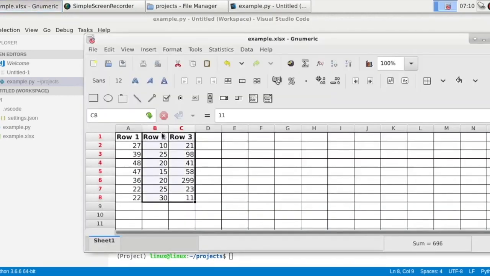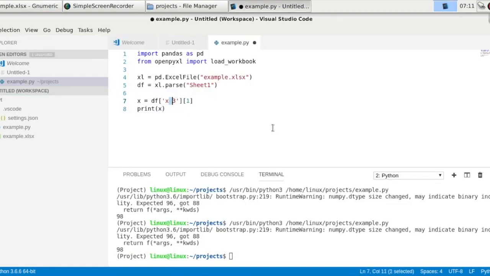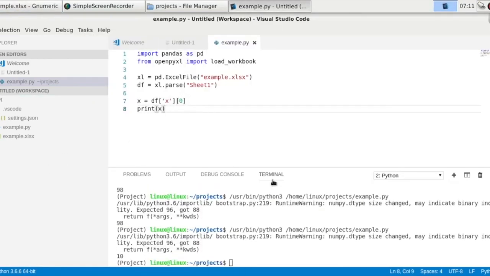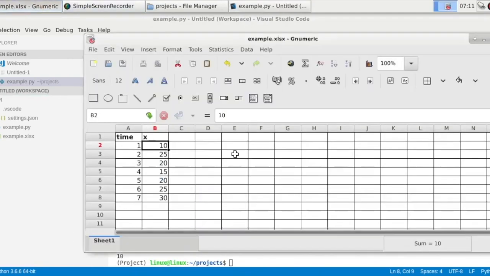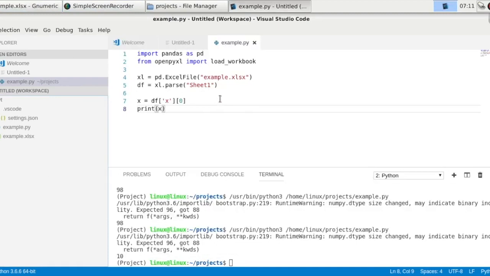Of course you could have something completely different, let's say some values of x depending on the time. And we could specify x and then the same index. So 0 would be the first element. And there you go, we've got the first value. So that's how you can convert Excel variables into Python. And always check the sheet name, because if the sheet name doesn't match, it will throw an error.